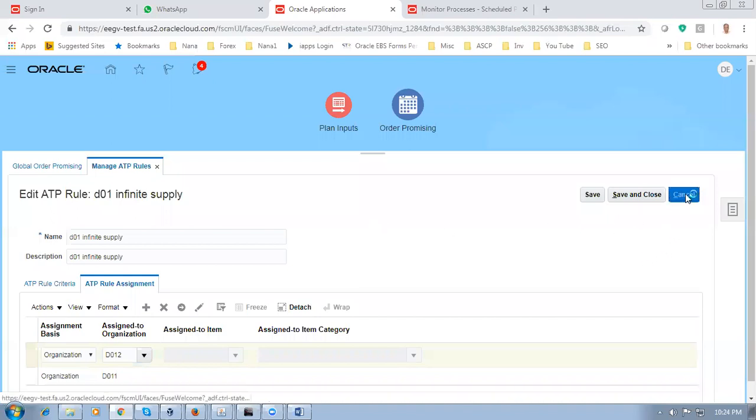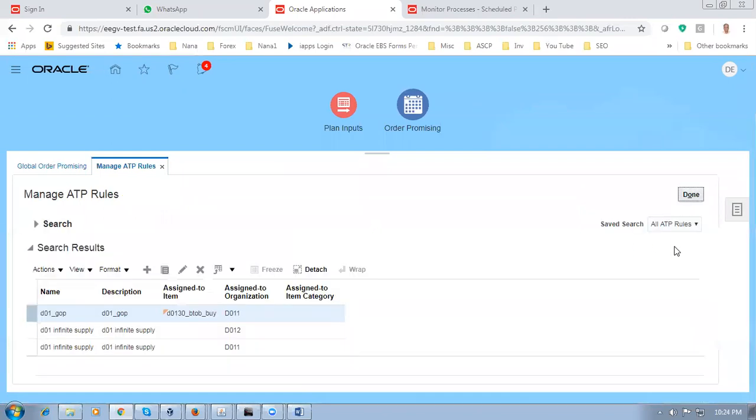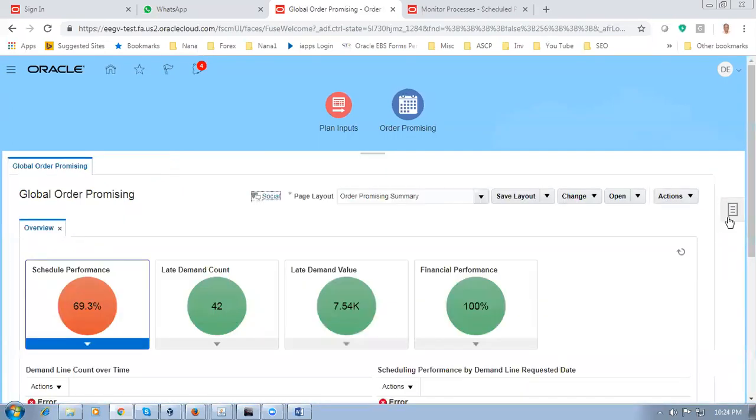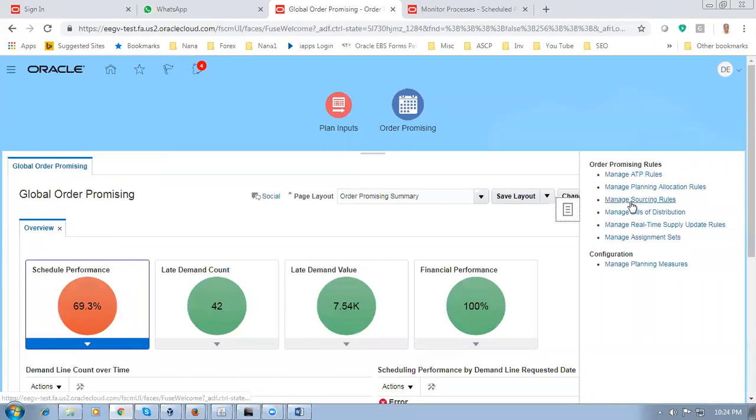Now let us go and create a sourcing rule. Click on cancel. So we are going to create a sourcing rule. Go there, click on done. Let us now create a sourcing rule. Click on it and go there. I will now go and create a sourcing rule. So go to this place, manage sourcing rules.